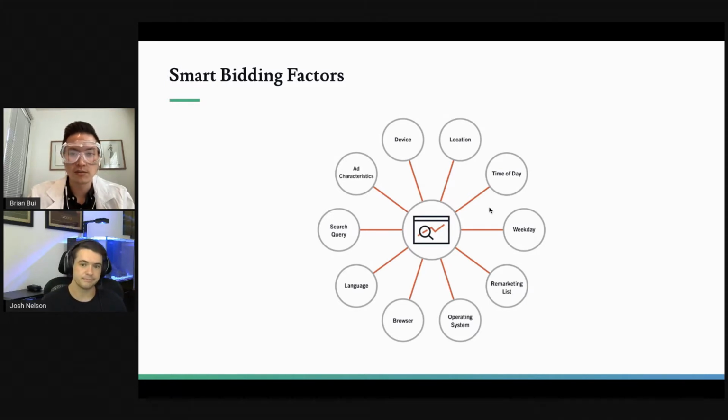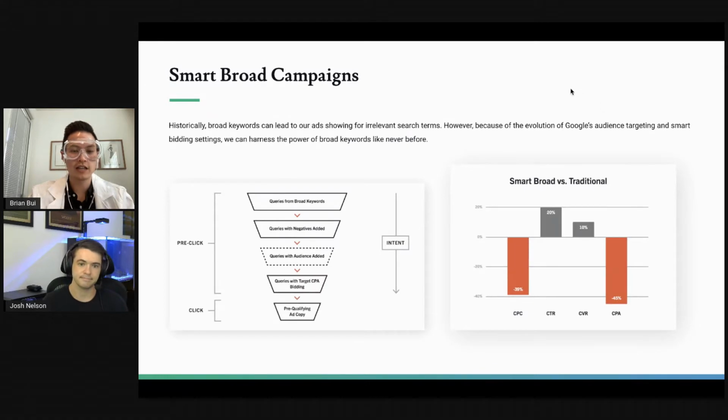Cool. So I'm going to jump to the next diagram we have. I think it helps with your explanation of combining these different technologies and settings and options you have within Google Ads to still maintain high quality, relevant traffic. And then we can talk about tips on how to use it within your account. But can you explain a little bit of the diagram on the left, on the campaign setup for a smart broad campaign?